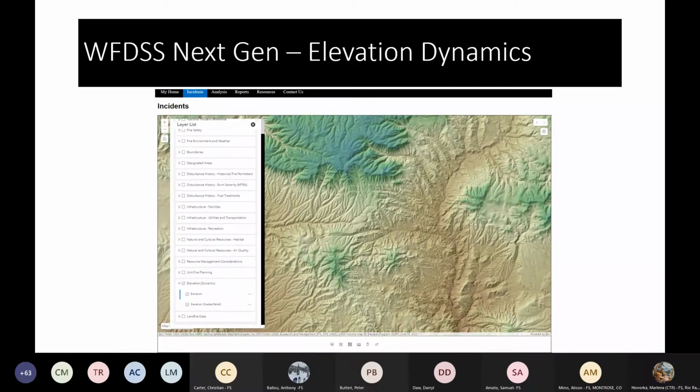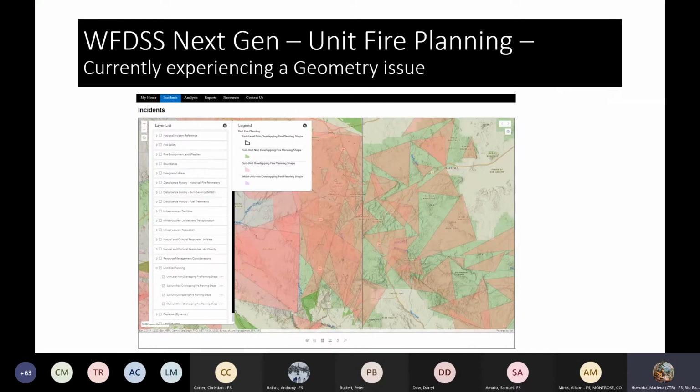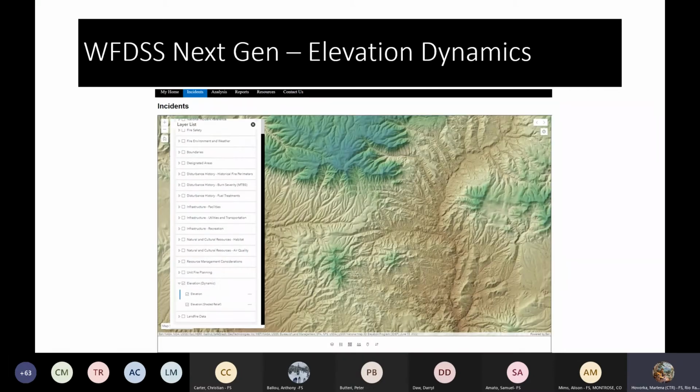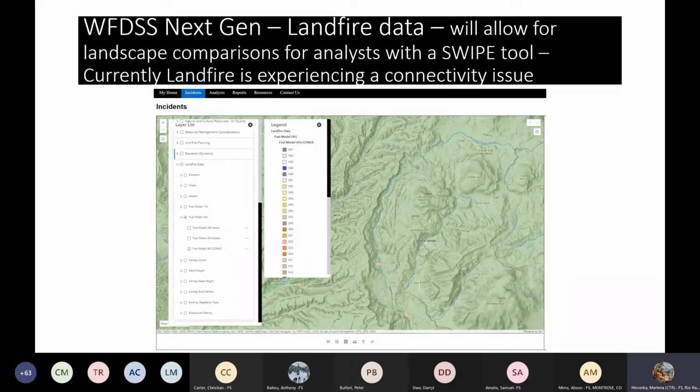Oh well. So next layers are elevation dynamics. That's kind of cool because, as you saw on this map, it's kind of flat. We look at topos all the time. We kind of get used to looking at them. But when you start turning on the elevation and the shaded relief, it really highlights that and pops it out. So the next slide I'm going to show you is not so cool because I was having a problem connecting to Landfire. There is Landfire data available.